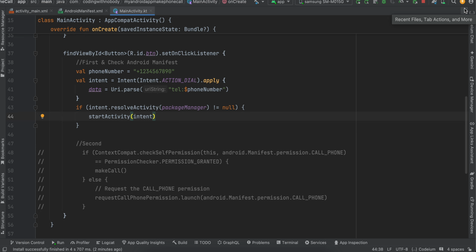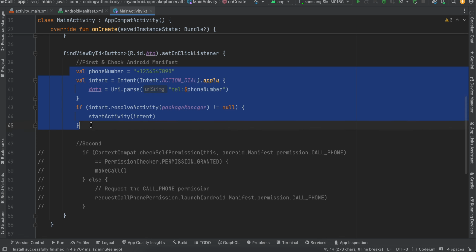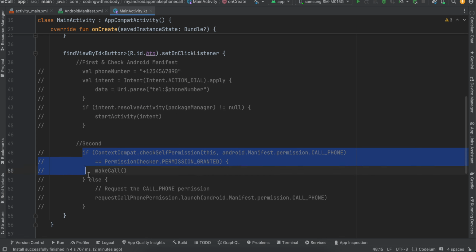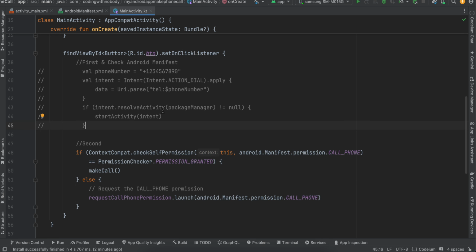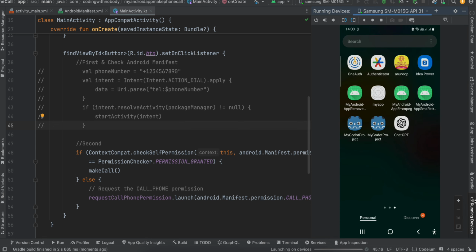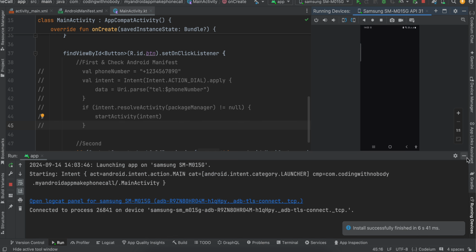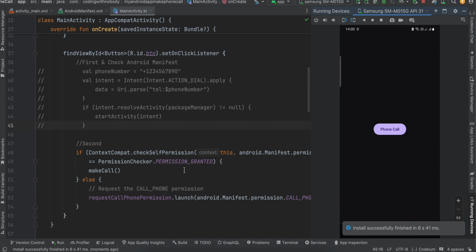Okay, now what I will do is uninstall this particular app, because I have already given that permission. So now I will comment this code out and uncomment this particular code. Using this approach we can directly make a phone call, so the user doesn't have to press the call button, but this approach is not recommended by Google. So yeah, try to avoid using this particular approach.